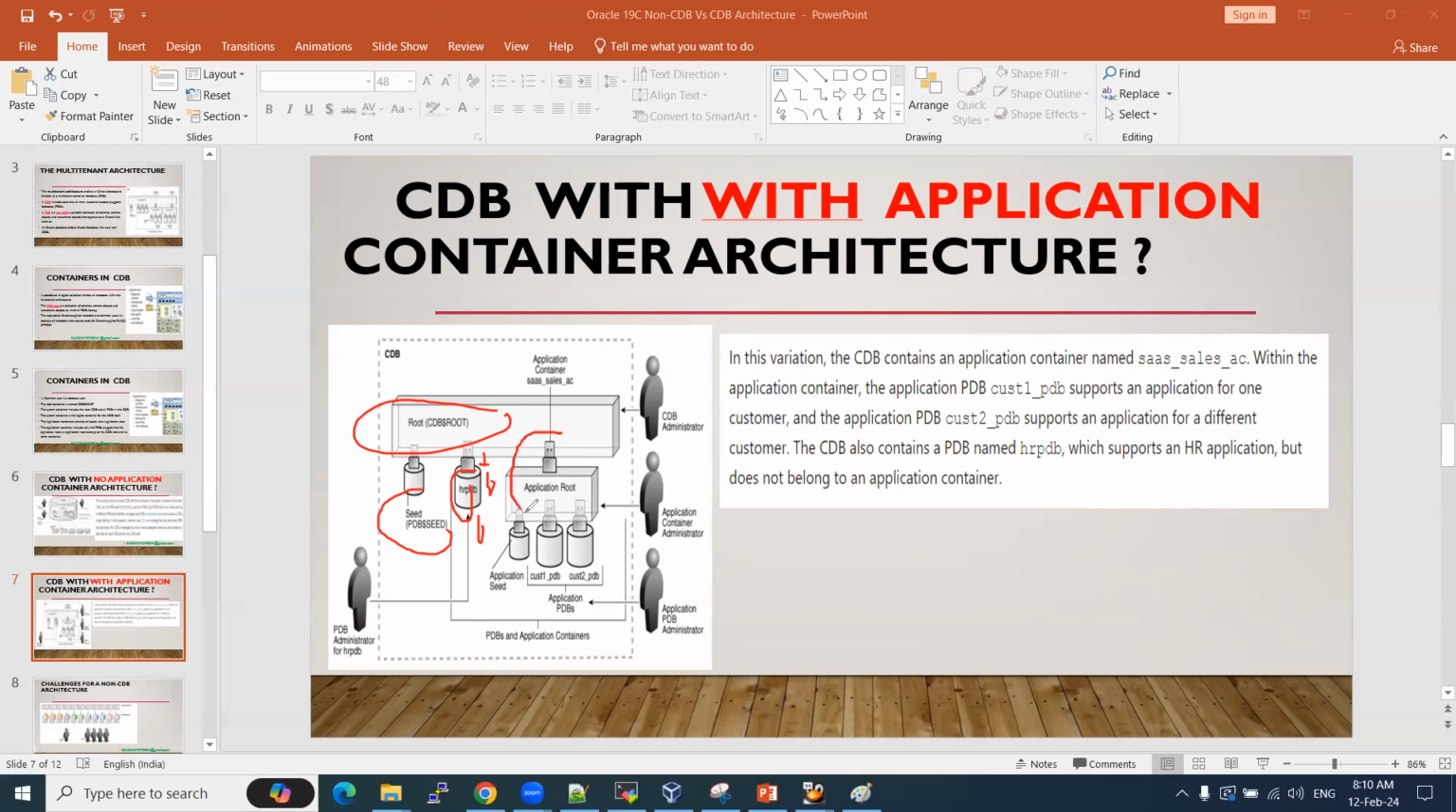But this application root, we can install it in a multi-tenant architecture. Under this application root, we can again create a PDB seed and PDBs, n number of PDBs. This is different. If you want to use something for specific business needs, you can use it. But I haven't used this application root in my tenure.